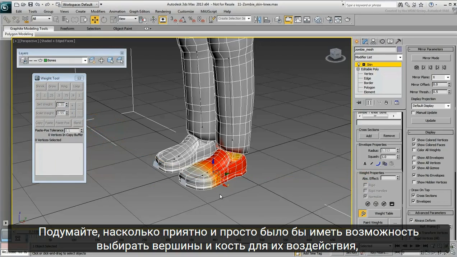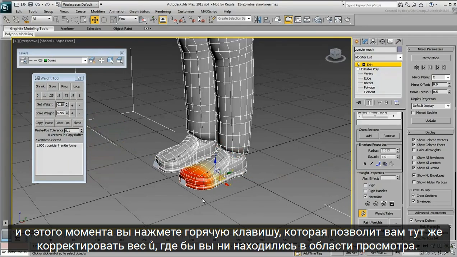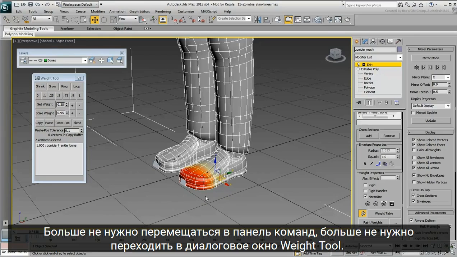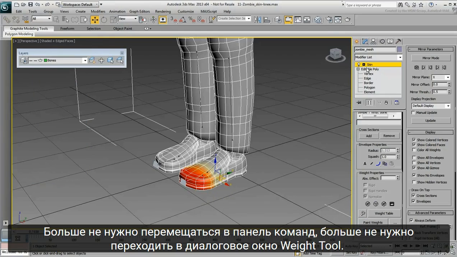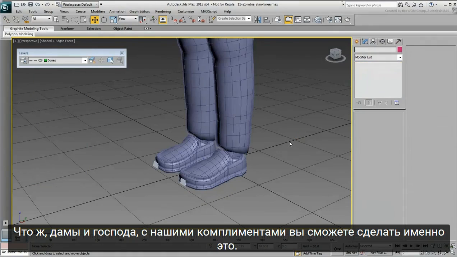Consider how nice and easy it would be to be able to select vertices on a bone to affect them, and from that point on, you'd hit a hotkey that would enable you to adjust weights right there and then, wherever you are in the viewport. No more travel to the command panel, no more travel to the weight tool dialog. Well, ladies and gentlemen, with our compliments, you'll be able to do just that.